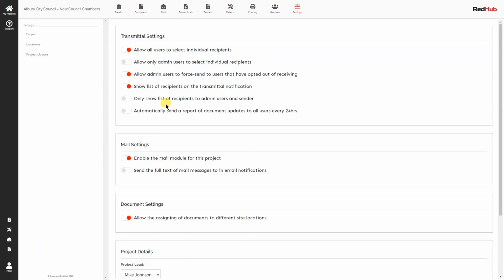The final switch here is another switch that actually sends an updated report every 24 hours, and it will send it overnight in a low use period. It will actually send a report of all documents that you have not received a transmittal on previously, just to update you that drawings have been updated on the job and you haven't been notified. So that's just another option. On this project we've got that switched off.